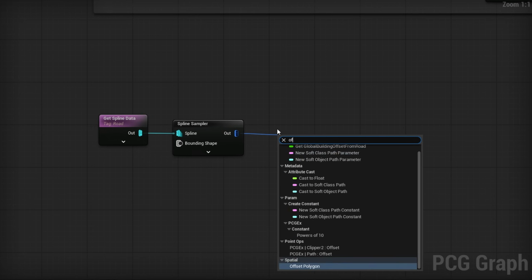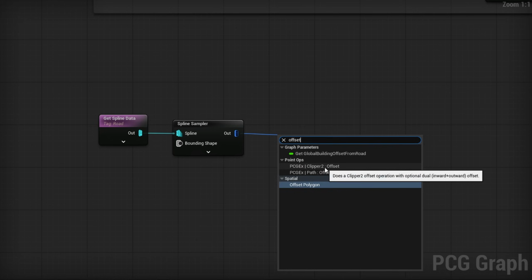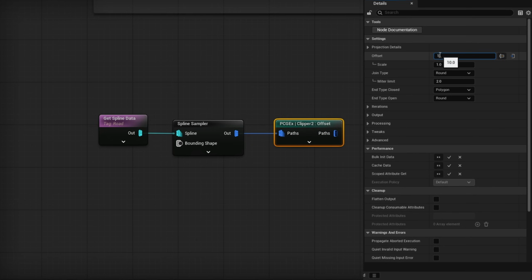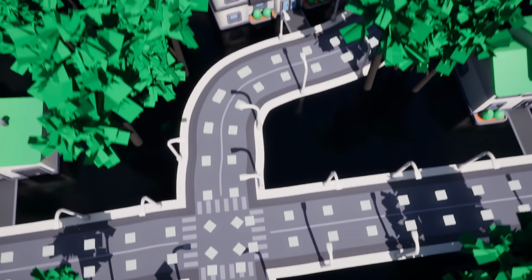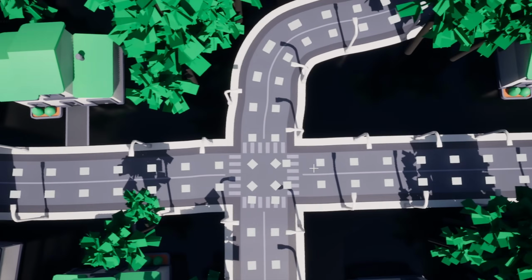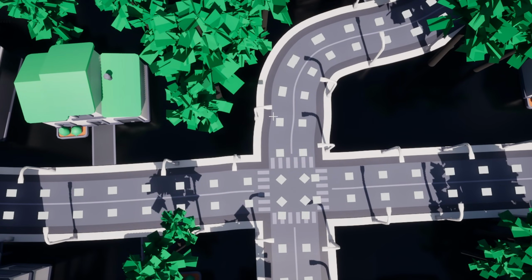So just like the other one, we need to offset it. So we'll use the Clipper 2 offset. The offset amount will be 150 and the end type will be butt. So if I go ahead and debug this and then scroll down and change it to be absolute debug, you can see there's all of our points. And you can see even the ones that are technically a little bit warped from the intersections, you cannot tell.